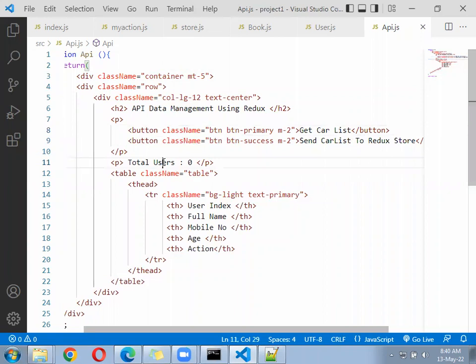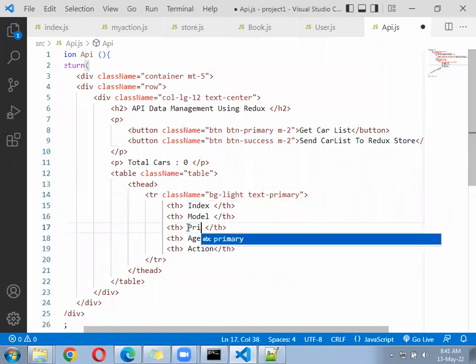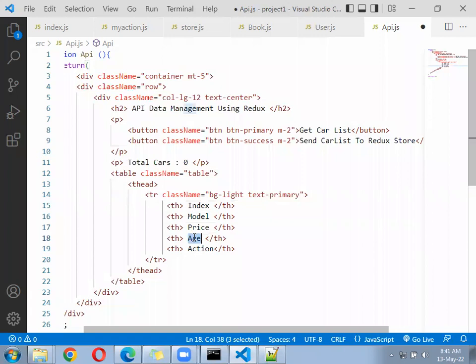Total cars. Right. What do we have here? You can keep again the index, model, then price, fuel type, then mileage.